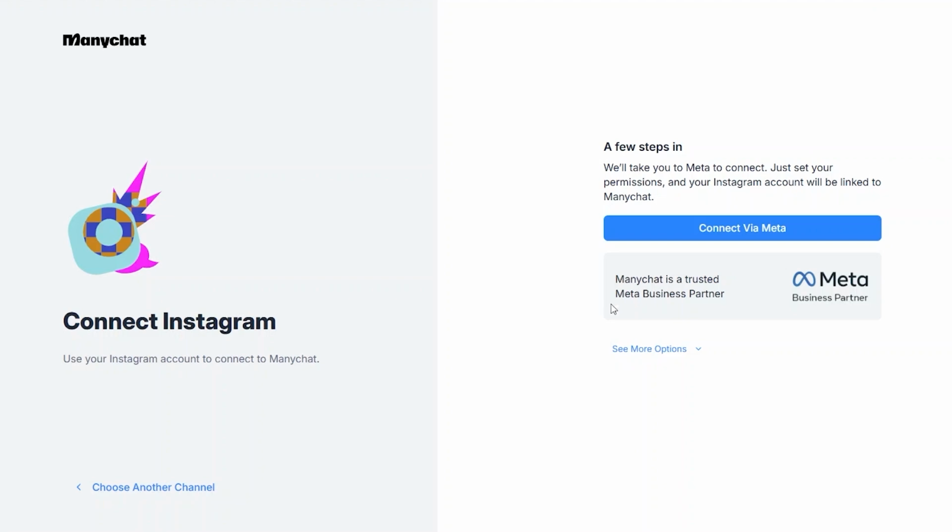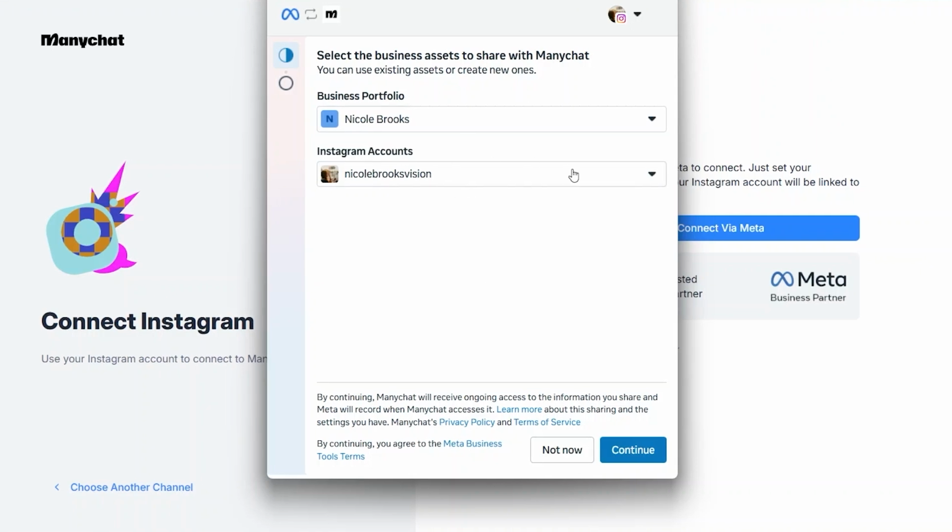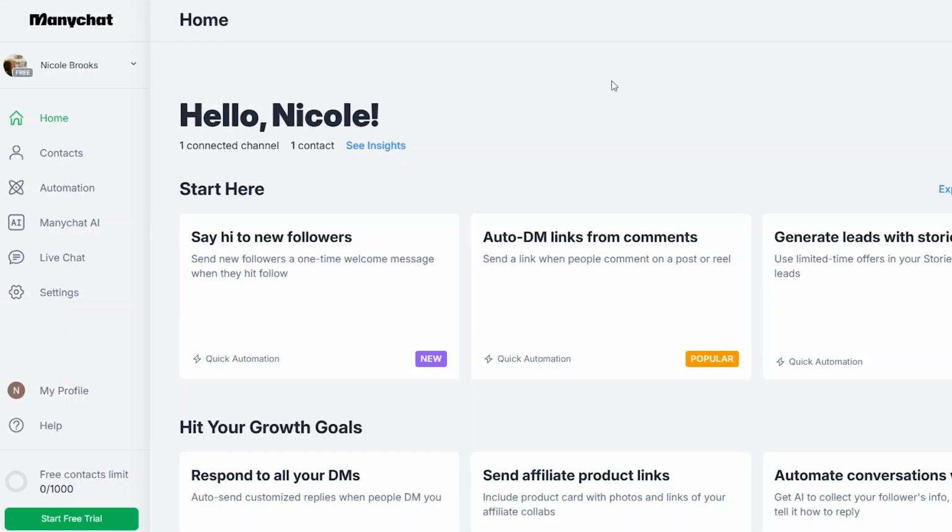Just go ahead and follow the prompts and you will be guided to signing into your Instagram in this window. Another window is going to open up, and from here, make sure that your correct Instagram account has been selected. Then just click on continue. From here, you're going to follow the prompts and you will be directed to signing into your Instagram. And then just go back to ManyChat.